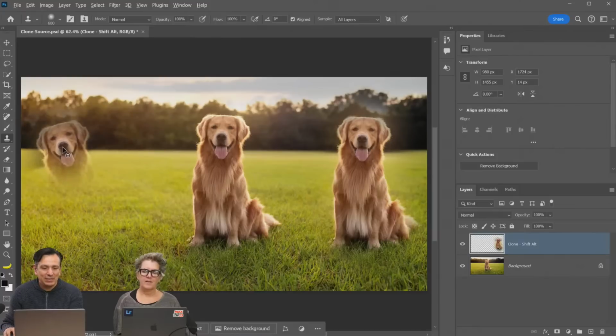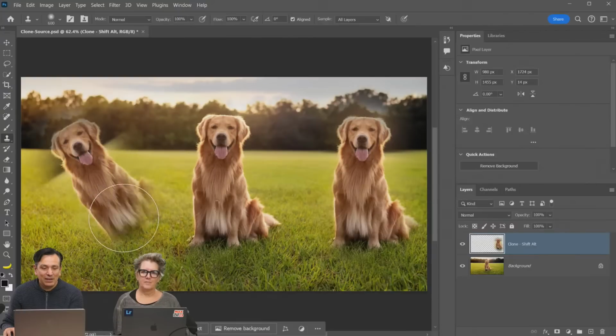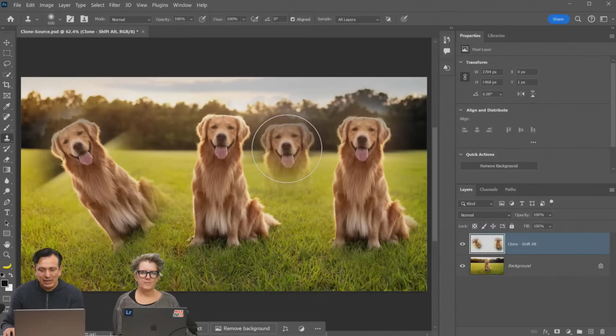So see how it's rotating the clone source? So now when I paint, I get a dog that is rotated. Also, again, I'm going to try to rotate it back to its original state or something close to it. You see the preview rotating. I'm actually going to sample it again, and then I'll rotate it again.